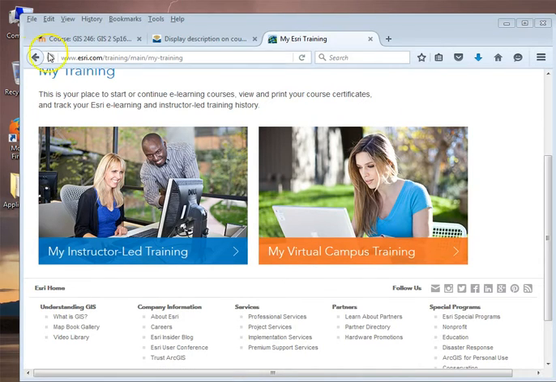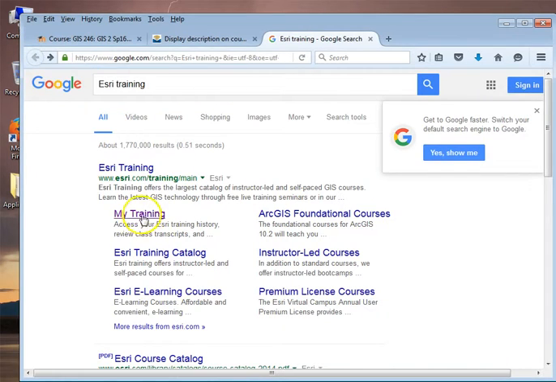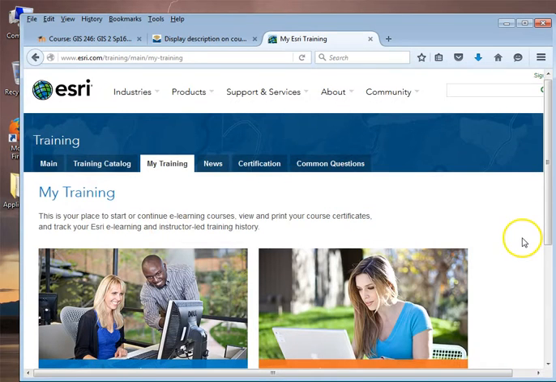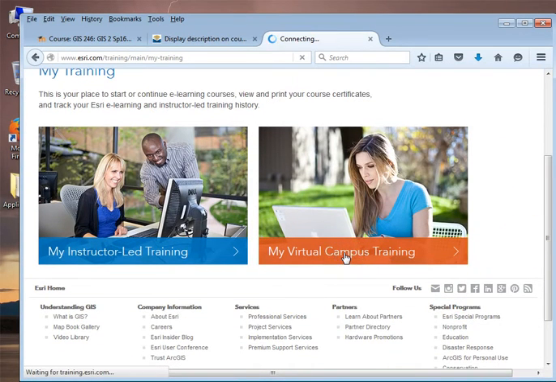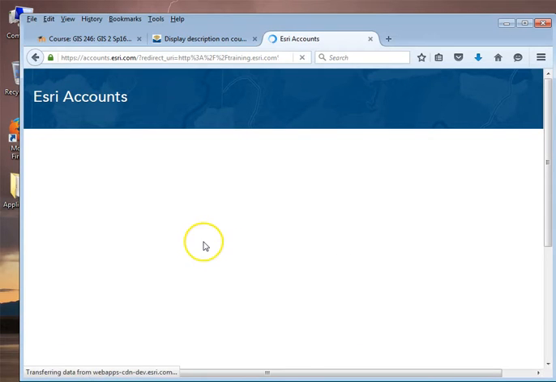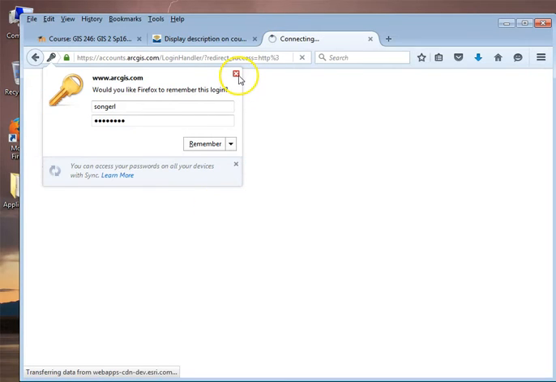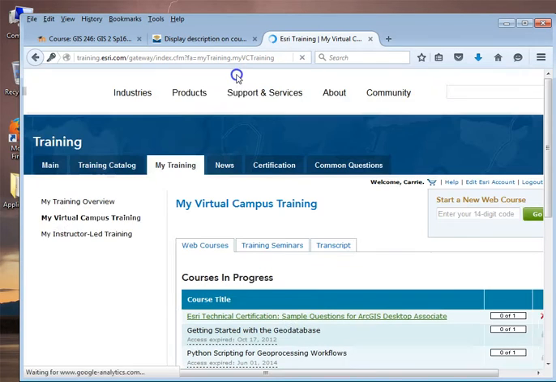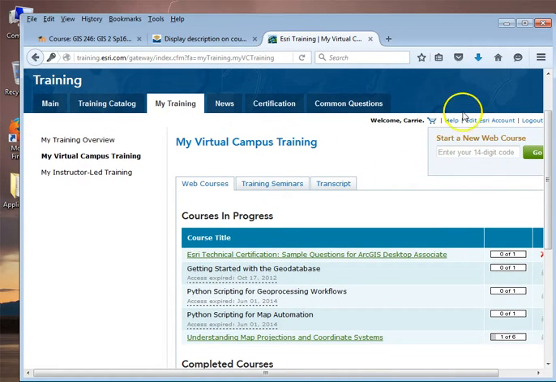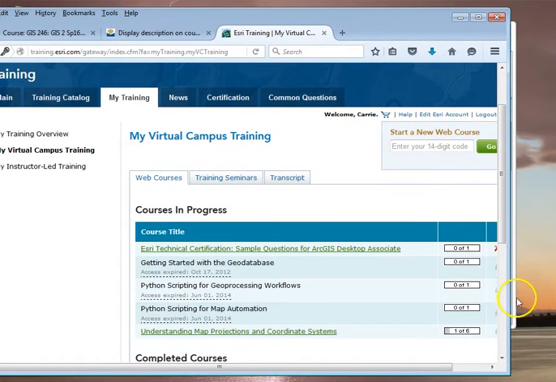So if you Google ESRI Training and click on My Training and then go to My Virtual Campus, they're going to ask you to log in with your username and password. What is mine? Let me try. Oh, okay, there's one. So you log in with your username and password, and then you're going to enter your access code that I sent you.